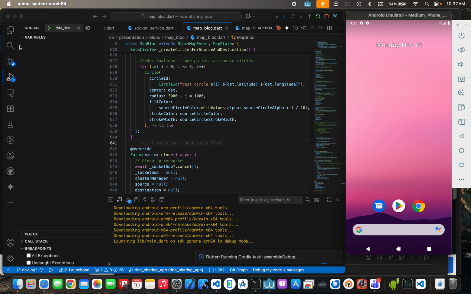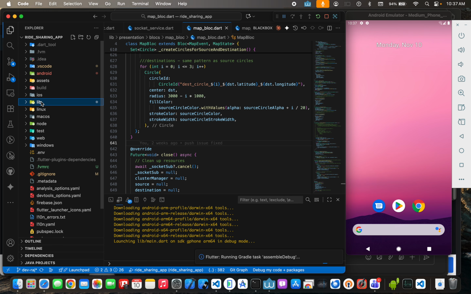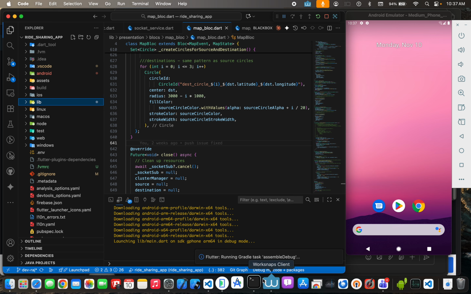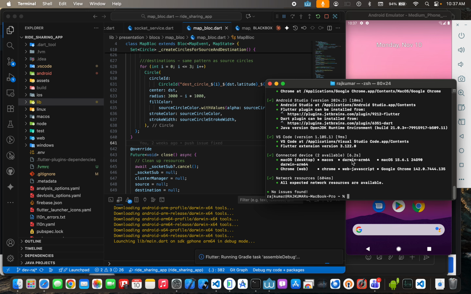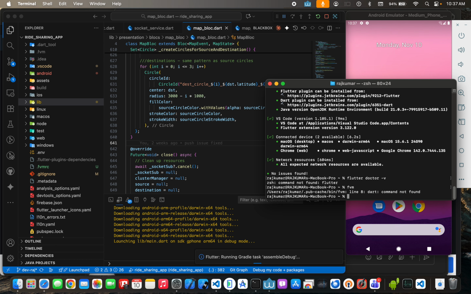I think it will take some time. So can I use it here? Let me check. No, I cannot. Okay, FVM also I cannot use. Dart command not found.